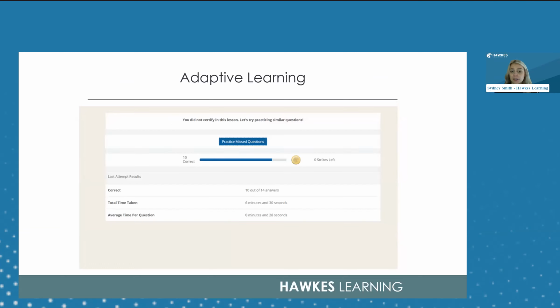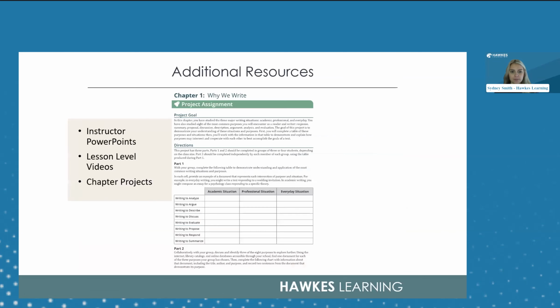Next, that reminder of our adaptive learning piece. So if the students do not certify that first time, it's going to stop them right in their tracks and let them know right away they did not certify. They did not reach the end and receive that coin, so they will have to go back to practice those missed questions in order to finally certify to receive that grade.